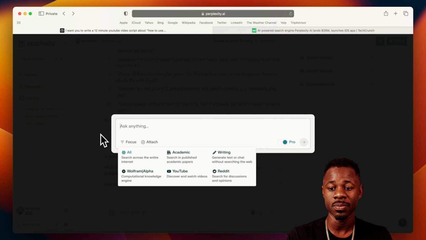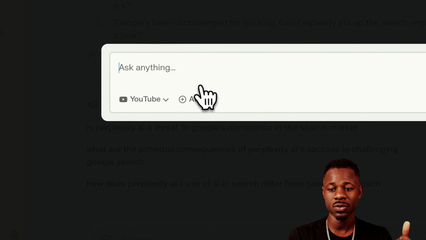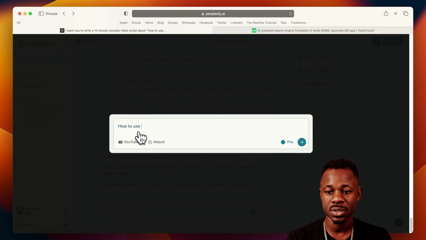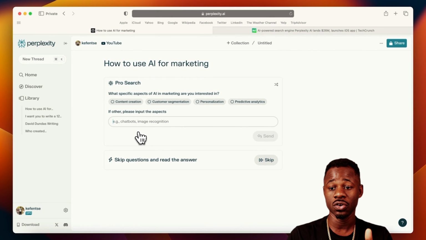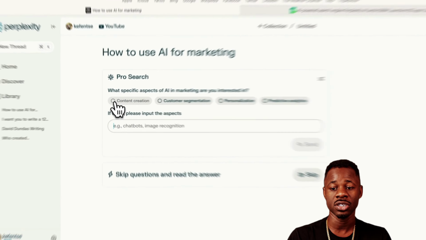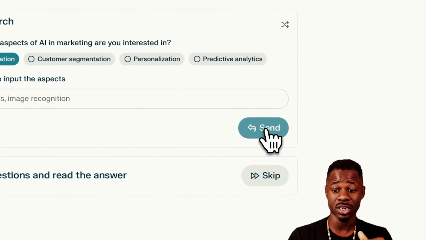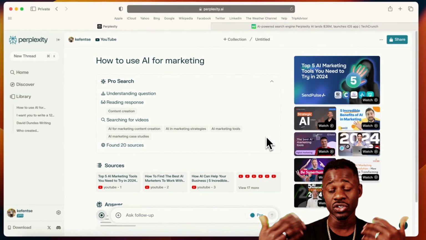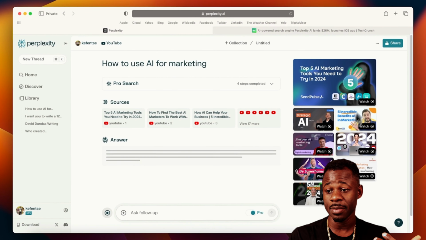Another feature that makes Perplexity Pro stand out from ChatGPT is that you can give Perplexity the context of what you're working on. So if I just want to search for YouTube videos on how to use AI for marketing, it will just search YouTube. And then if you have Pro, it will ask you for more context. What aspects of AI marketing are you thinking about? Are you thinking about customer segmentation, personalization, predictive analytics, or content creation? So let's just select content creation and click send. And so now it searches for the videos and it brings them up for you.